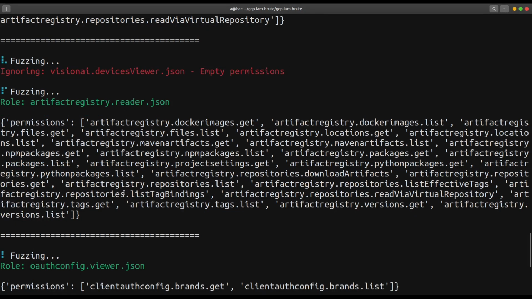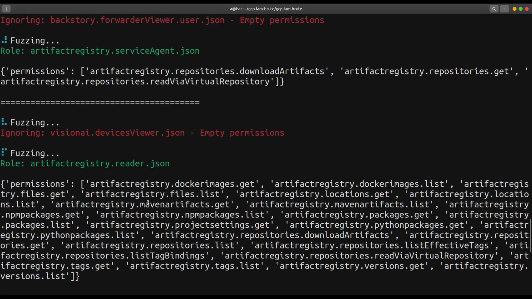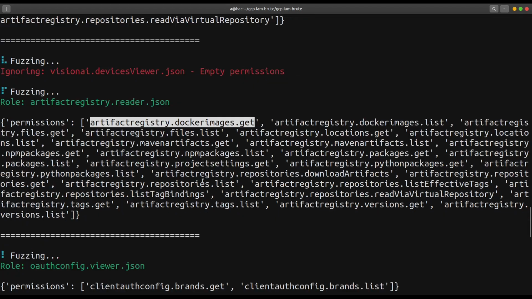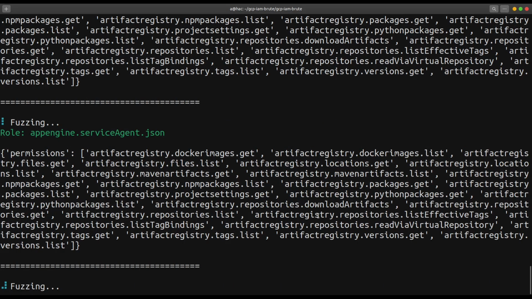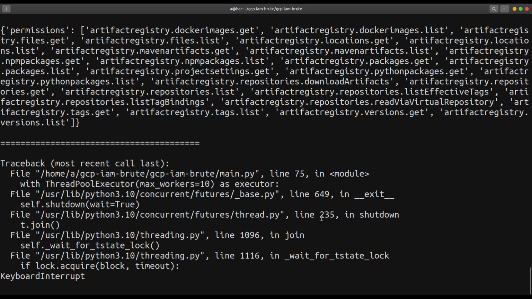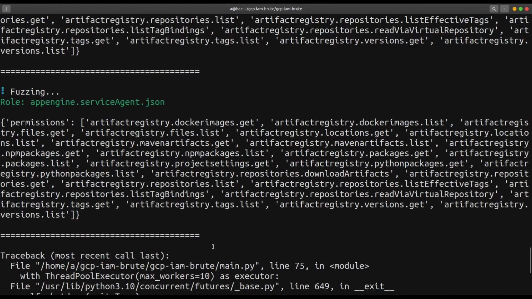Alrighty, so the tool was able to detect a lot of permissions over here. We can see permissions to push artifacts and get the Docker image from Artifact Registry. We can list containers inside it. This is a lot of permissions, right? I hope you get the whole deal, which is that it will fuzz for permissions in Google Cloud by abusing the test IAM permission API.